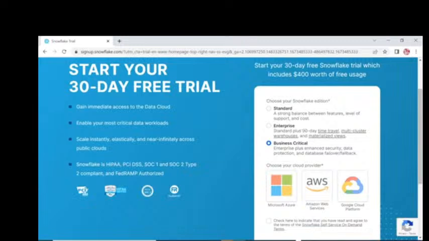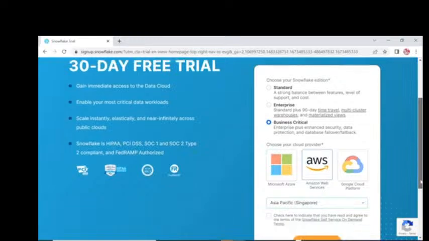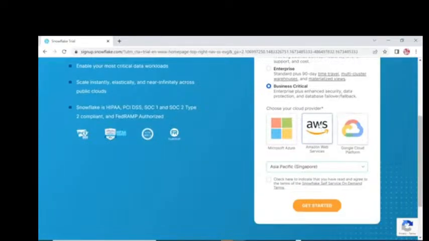This is the option to select the edition. Once you select Business Critical, this is the option to select the cloud provider. You need to select AWS. Guys, are you following or not? Yes. Super. So you need to select AWS.